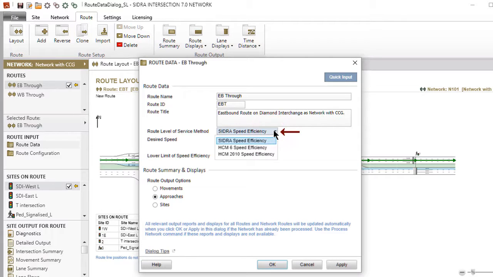Three options are available for route level of service method. SIDRA speed efficiency is the default method for all software setups except the US HCM setups. Desired speed is an important parameter used in the calculation of the speed efficiency, travel time index, congestion coefficient, and route level of service. For this parameter, the input option is used as default with a value, which is the same as the default value of the approach cruise speed parameter given in the Vehicle Movement Data dialog under the Site tab. The program option for desired speed uses a flow-weighted average of approach cruise speed values of movements on the route.